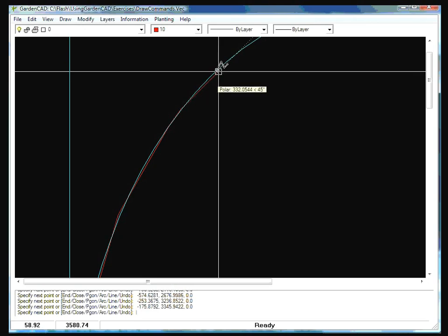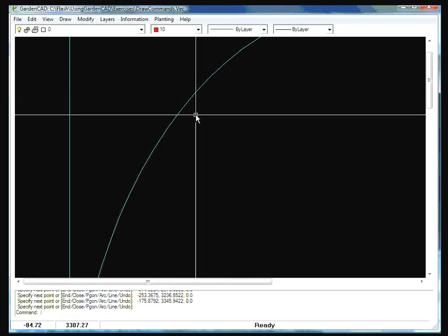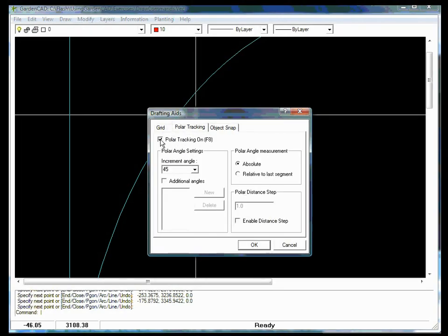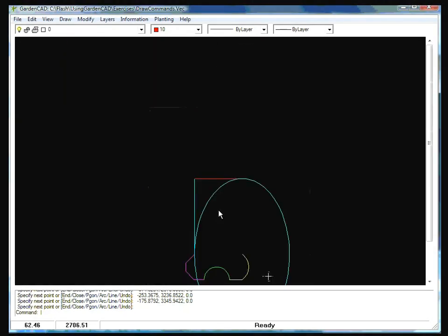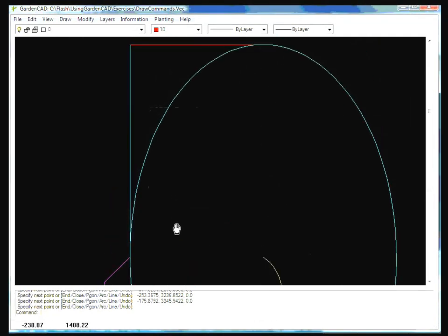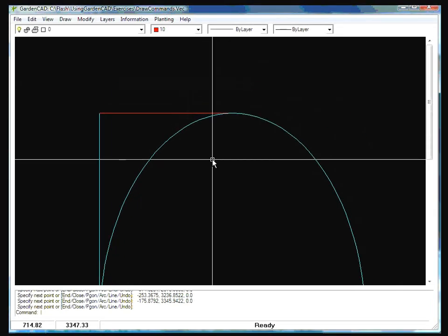Polar tracking must be on, which is actually giving me difficulty. I'll hit escape, go back into drafting aids, polar tracking, yes, we'll take that off, we'll roll back out again and start again and see if we can't do a better job. Why don't we start here and track down that way, because it's a little easier to do.